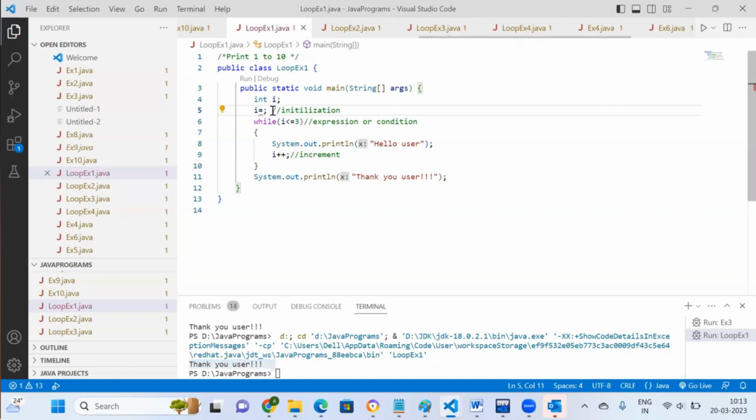Suppose we make it 3, then what will happen? 3 is equal to 3, condition is true. It will print hello user. Then i++ will make it 4. 4 is less than 3, condition false, it will come out.